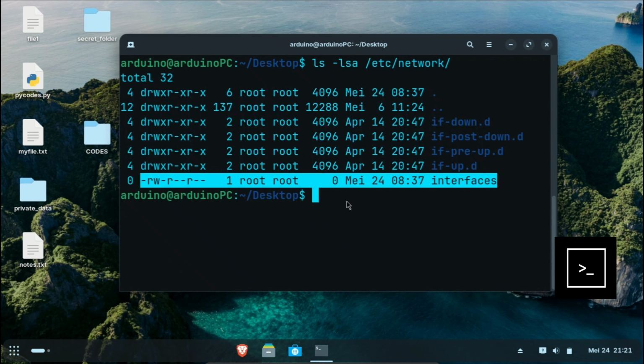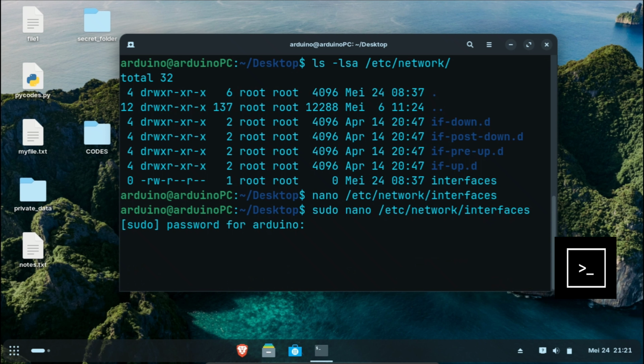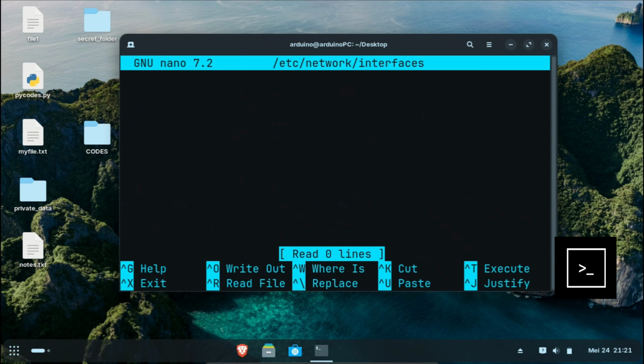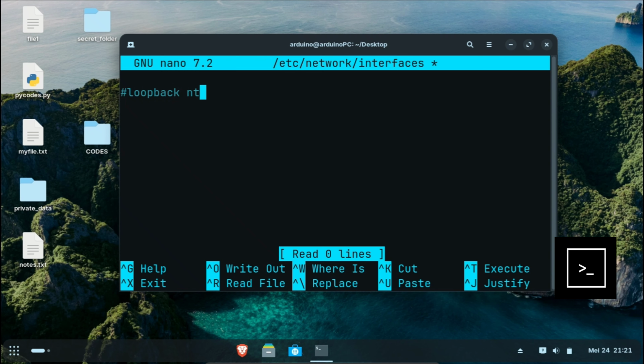Traditional Debian, or the older systems. In older Debian-based systems, networking is controlled through a simple configuration file. To begin, open sudo nano /etc/network/interfaces. Or sometimes configurations are split into /etc/network/interfaces.d/*. Inside the file, you define how your system connects. A basic working configuration looks like this.